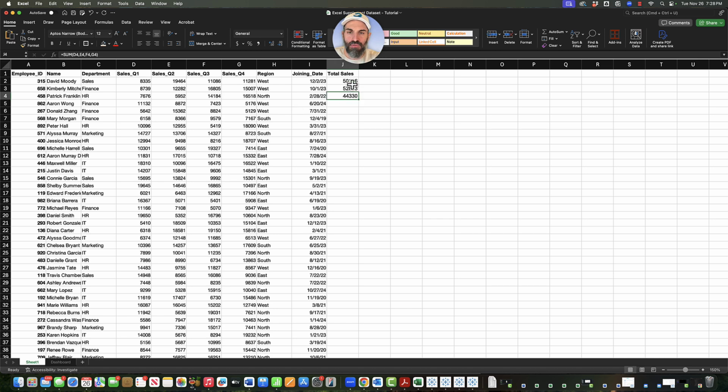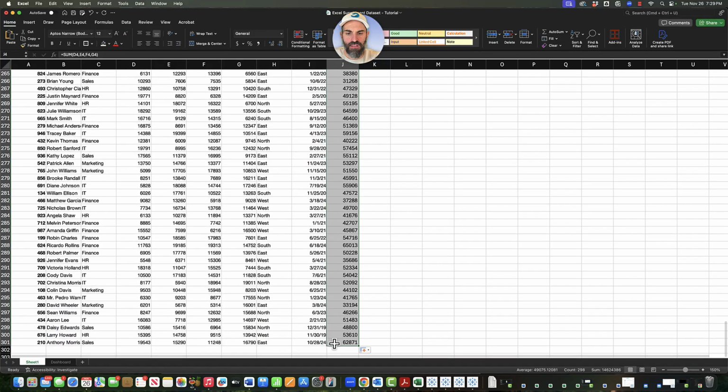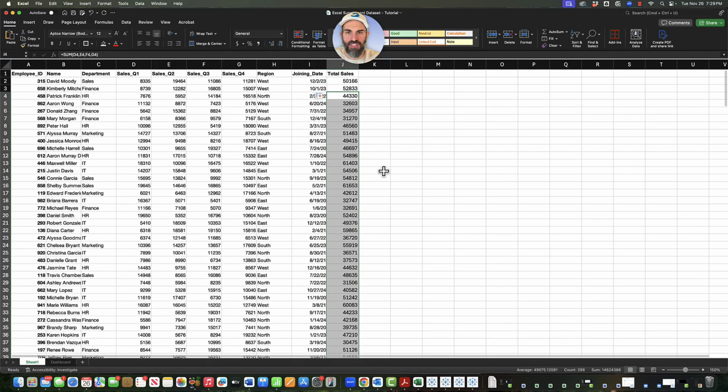Now I want to copy it all the way down. What you can also do is, when you have it selected, mouse over to the corner, your cursor will turn into a black cross, click, and drag it all the way down. Okay, cool. So that's how you make a sum function.